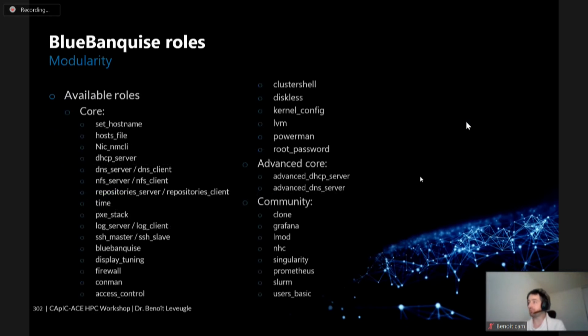Okay. So available roles. As I said, you have a lot of them. Maybe you want to know that there is also a diskless one. So if you want to deploy diskless operating system, it's also possible at the cost of a bigger RAM footprint of the operating system, of course, because everything is in memory. You don't need the hard drive anymore.